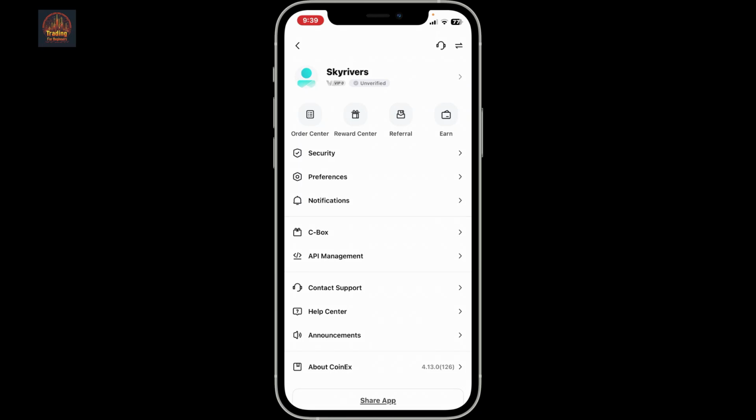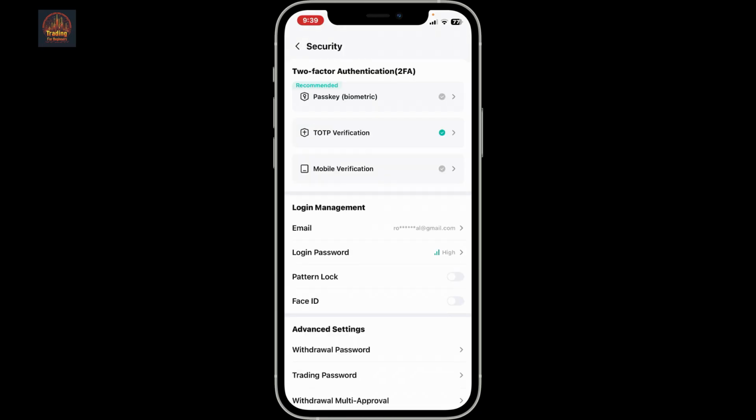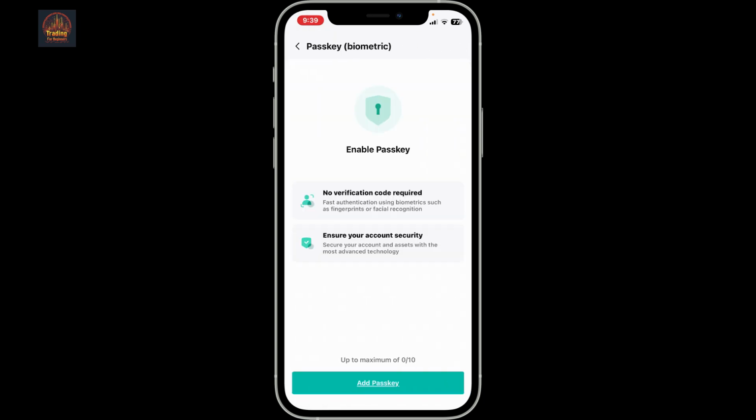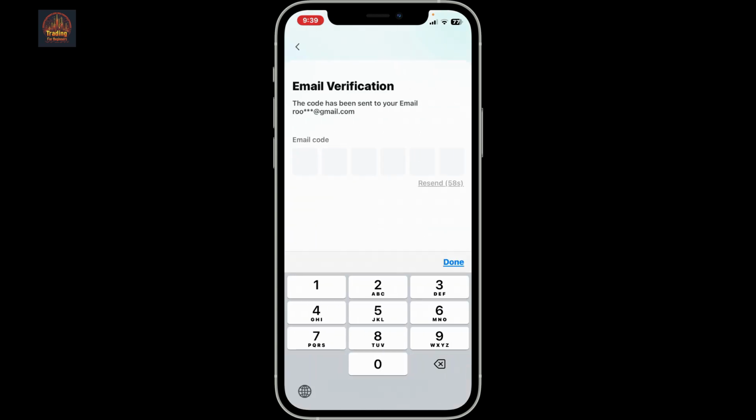Once you do that, on the next page, tap on Security. Under two-factor authentication, you'll see the Passkey option. Simply tap on it and then click on Add Passkey on the next page. In order to add Passkey, you'll need to verify your email.